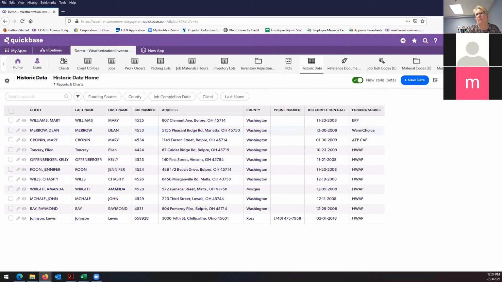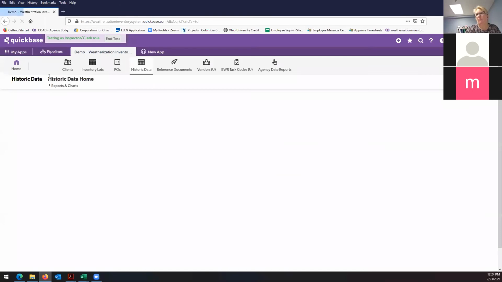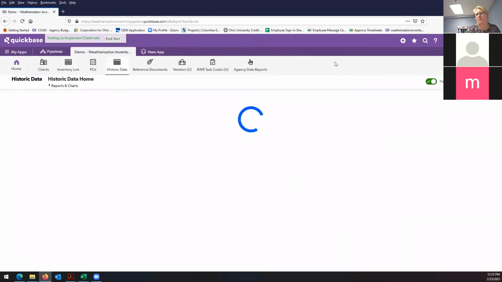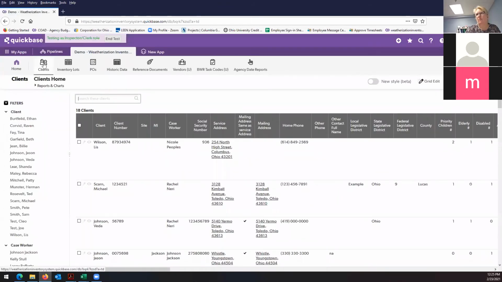I can show you the other view that you can see as an inspector clerk. It's a little bit more formalized. You don't have all of the back-end information. You basically have access to your clients and your inventory and your historic data. Okay, we've got some questions. I also have previous videos that I have done that are more extensive, if anyone would like me to share those.